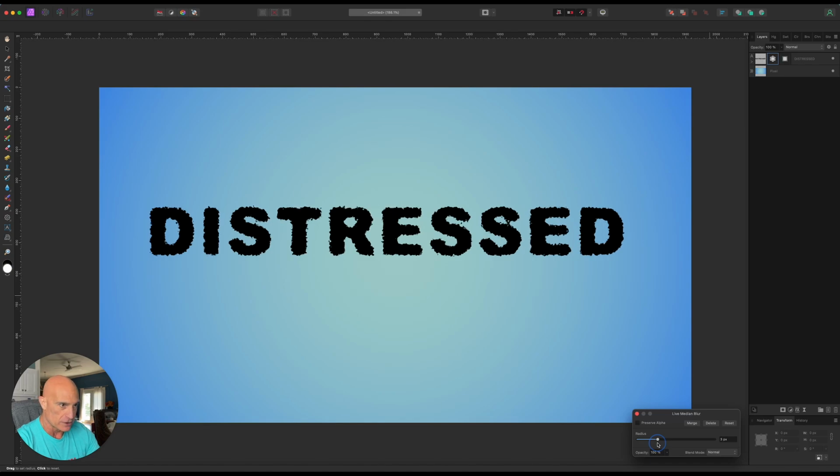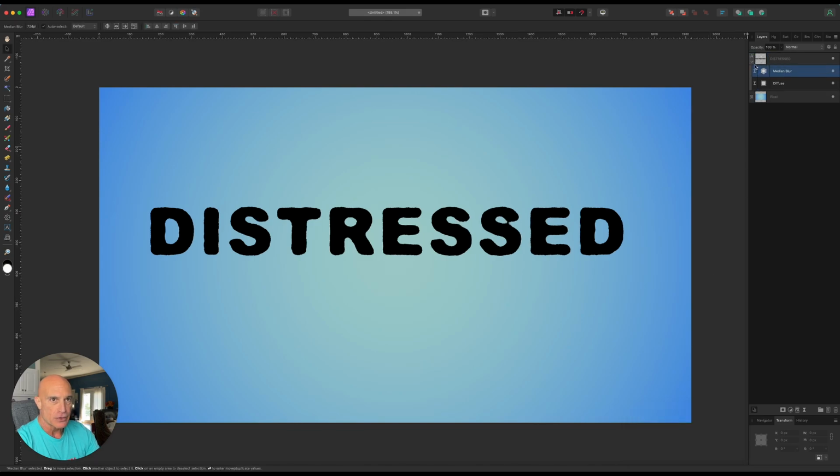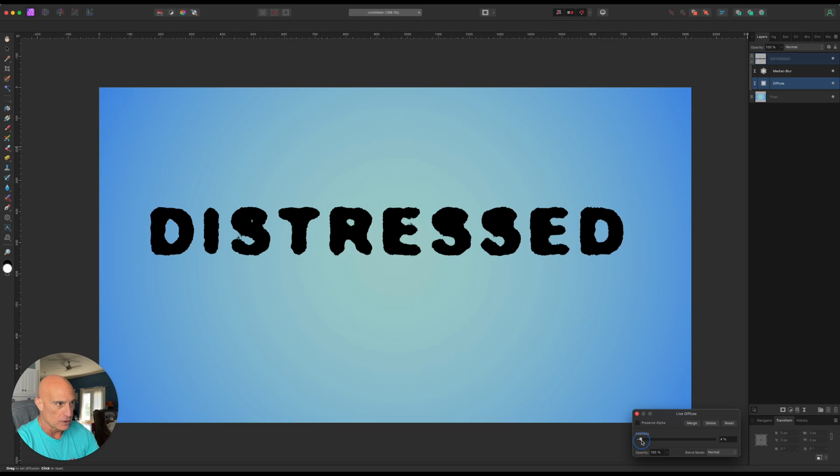So if we want it really distressed like this, we can do that, or if we want to really break it up, or if we want to make it a little more subtle, we can bring it here. But the beauty of this is that now we can adjust both the Median Blur and the Diffuse live filters to completely change the look. So like if we come in here to the Diffuse now and bring the diffuse up a little bit more, we can really start blending it together again like that.